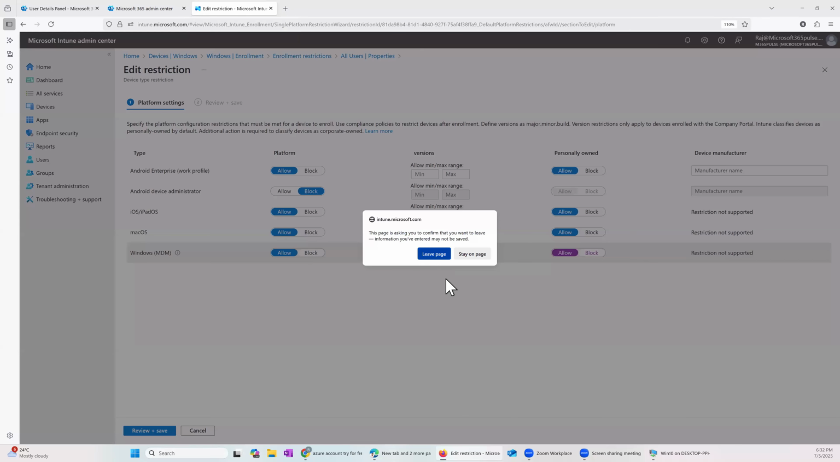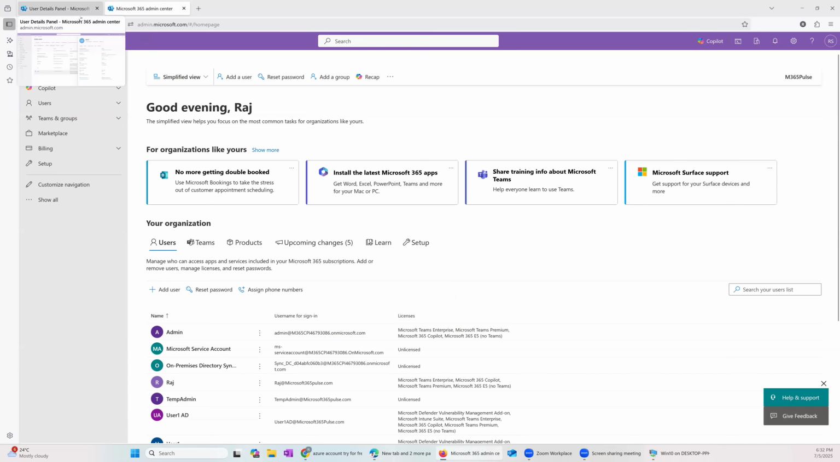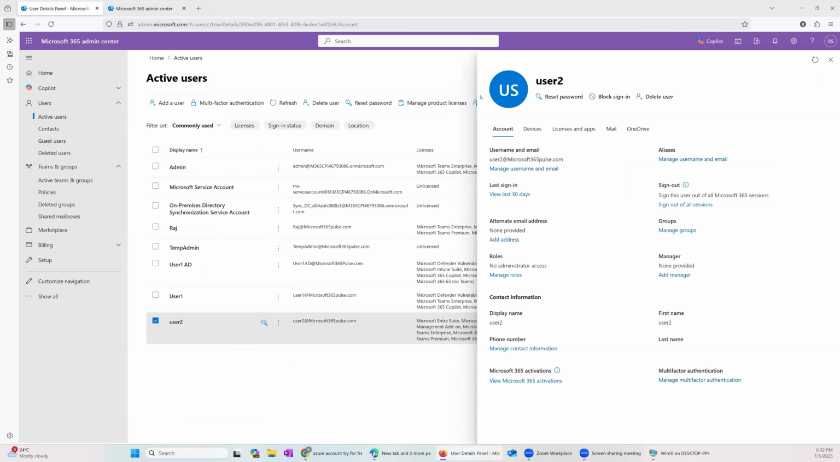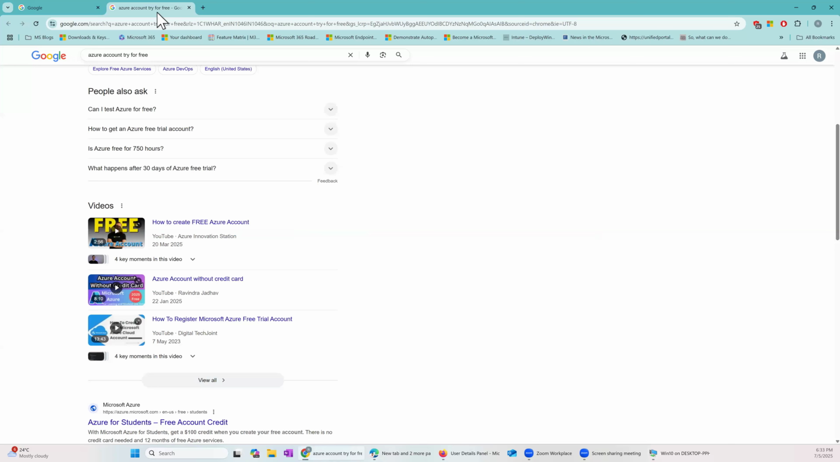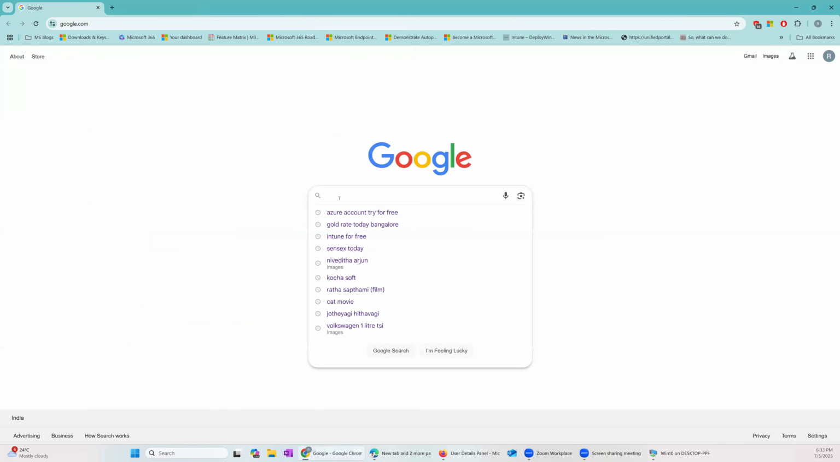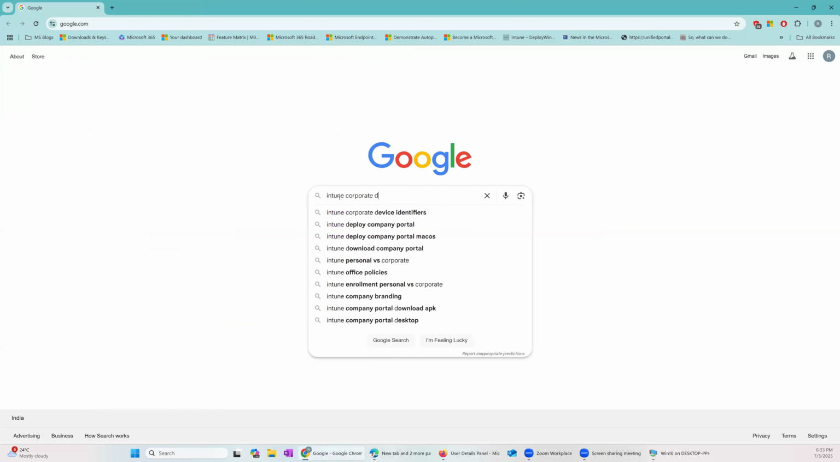Okay, so even if I tell you, I'm sure you will not understand. So just think: personal devices means non-Autopilot, non-GPO, non-settings based on enrollment. Okay, I'll show you, one second. So if you go here, Intune corporate device, block personal device. You see, searching is easy, okay?